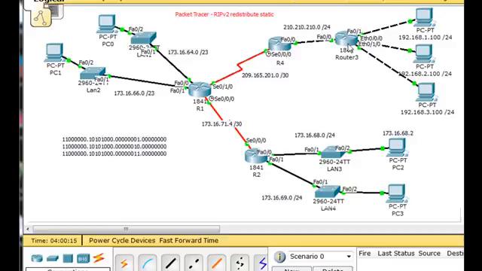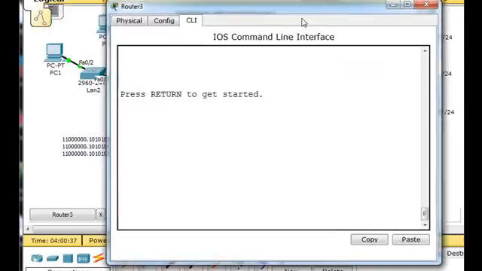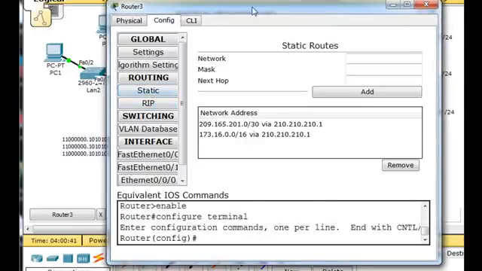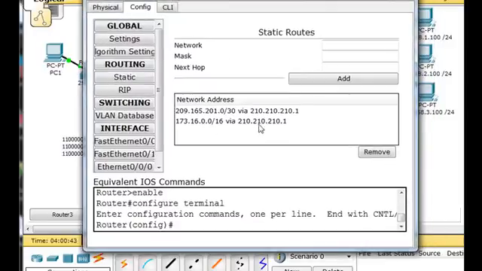So in order for this router to reach this network over here and then all of these networks here, I put in two static routes, one static route to this network and then another summary static route that would cover all of the 173.16 networks. So I'll show you that right here. So if I click on router 3 and we go to config and we go to static, you can just see really quickly that I've got two static routes in here.